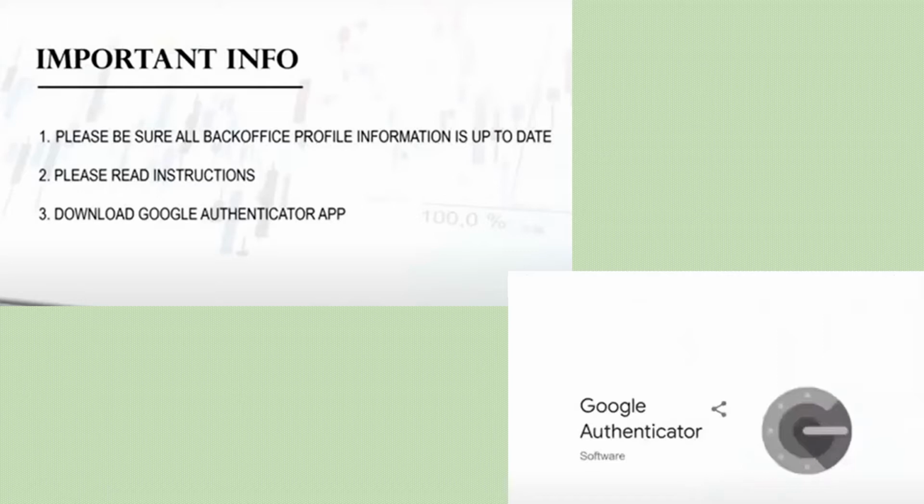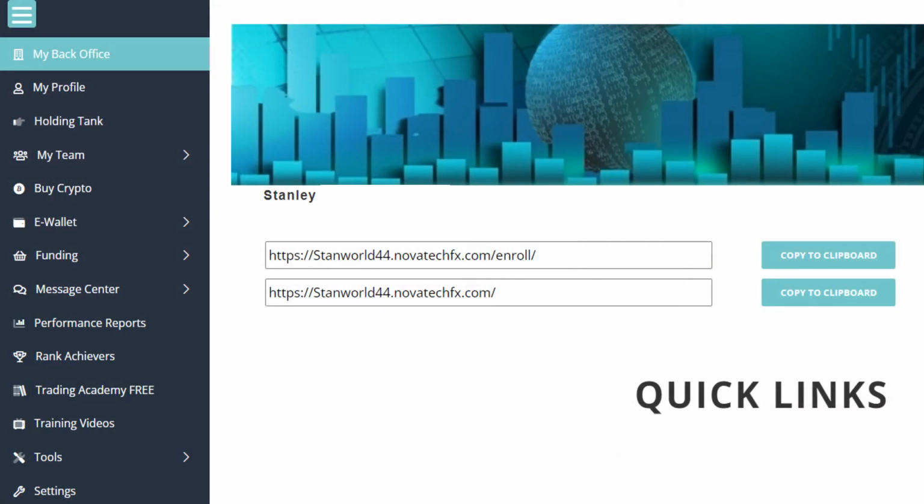If you go to the App Store or the Play Store and type Google Authenticator or Auth, it will start bringing up the different apps for you, and you can choose the one that's shown here. The icon will look similar, and we'll go through the process. When you first log into your NovaTech account, you're in the back office, which looks something like this. You definitely want to go straight to the left side, where it says e-wallet.